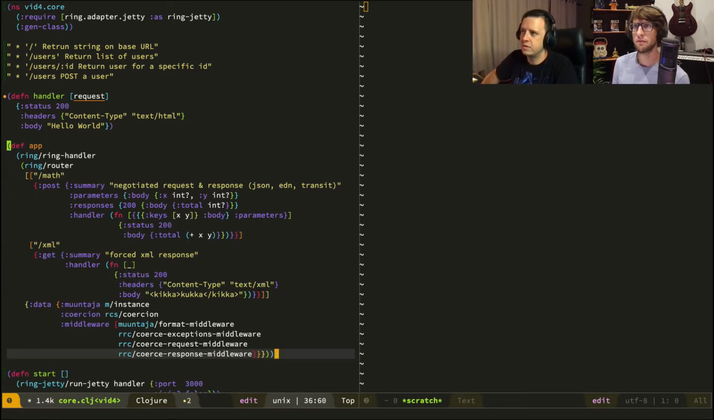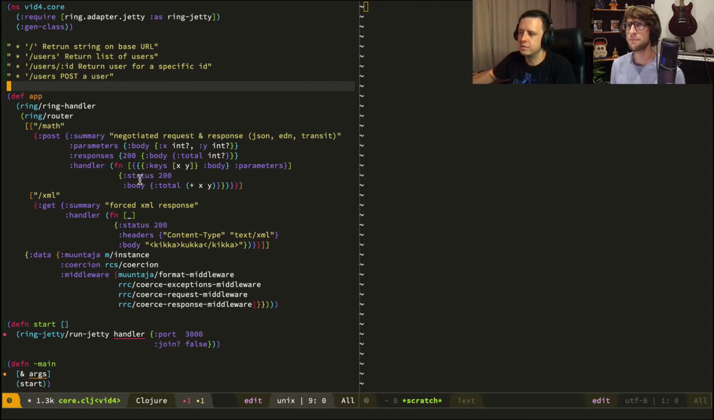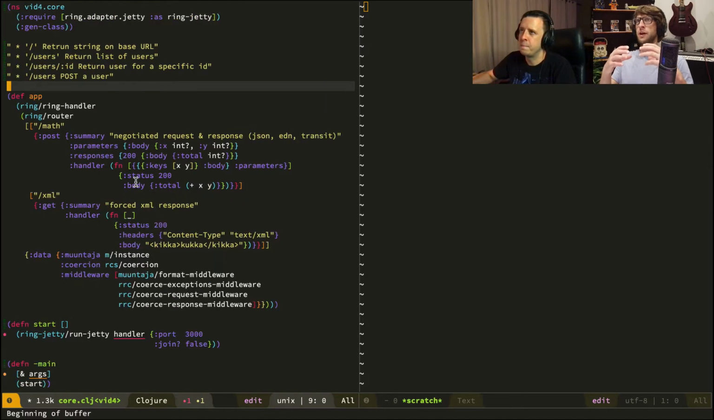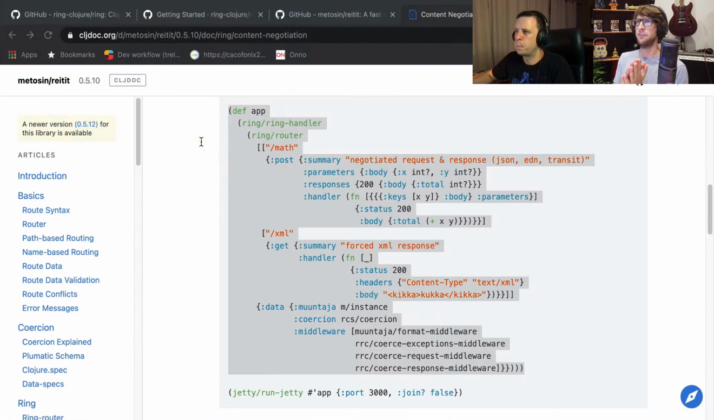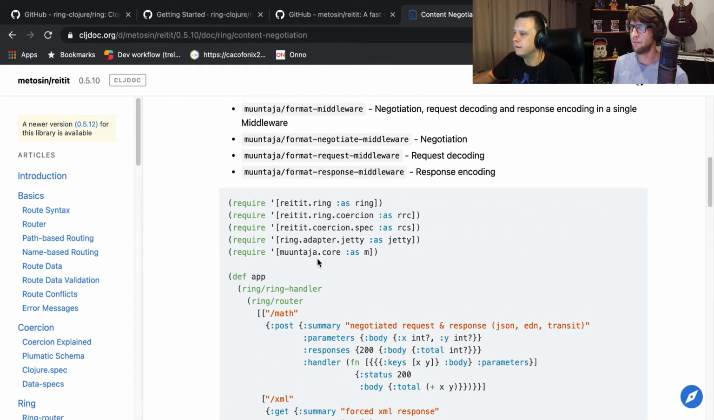We're not going to need our handler anymore because this is going to replace our handler. The router is going to create a handler for us that we'll pass to the web server. The router is wrapped in the ring handler, which is then bound to the app variable, and you'll pass app through to Jetty.